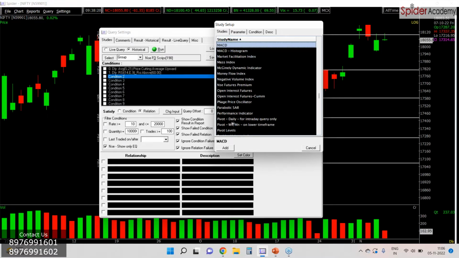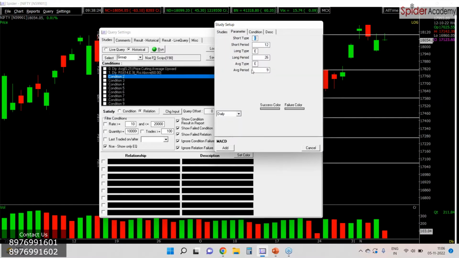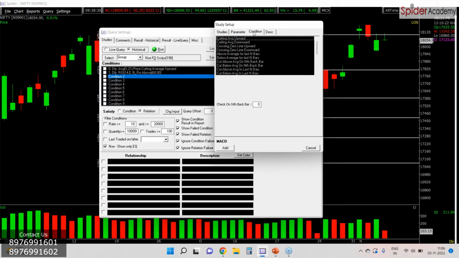Double click on MACD. So it will be selected over here. Then go to parameters. There are different parameters. You can change parameters as you want. Again, I'll keep it as default. I'll not change the parameters. I'll come to condition. See, cutting average upward, cutting average downward, crossing zero line upward, crossing zero line downward. So you have n number of conditions related to MACD as well.